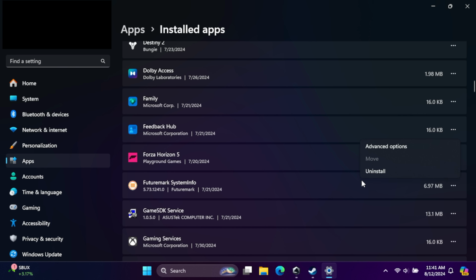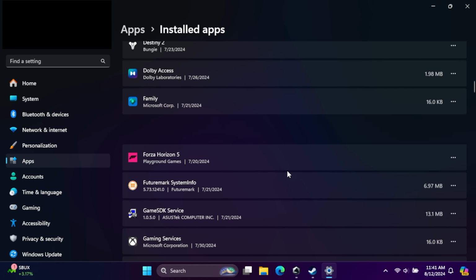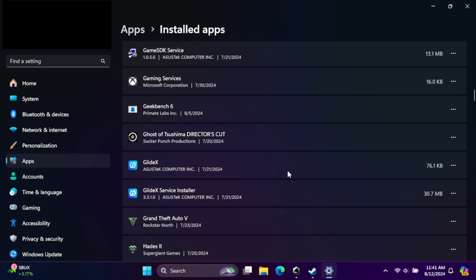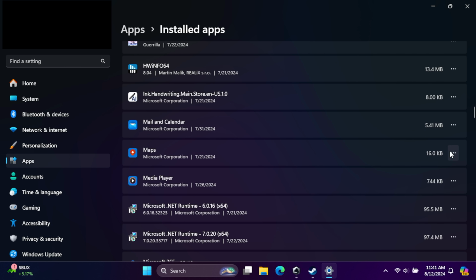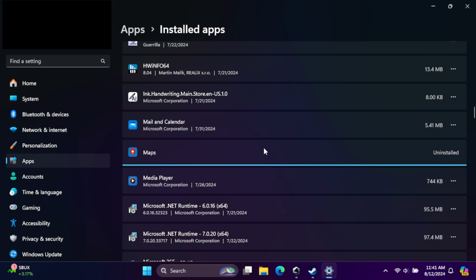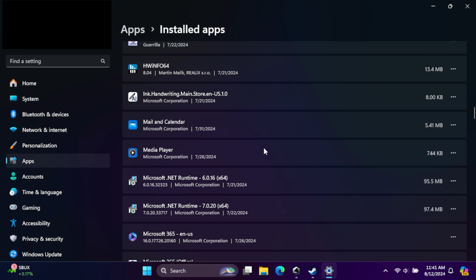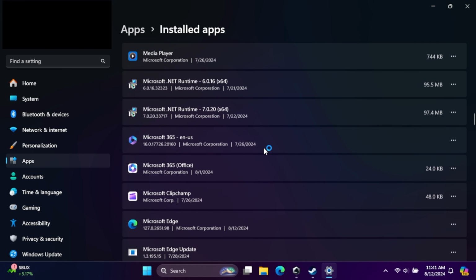Here's the Feedback Hub, something that I'll never use. I'll just go ahead and uninstall it. OneDrive, I personally don't use OneDrive, so that's another one that I uninstalled. On this device, I'm not going to be using Maps. Basically, anything that we can get rid of that might be running in the background, taking up RAM or using the CPU can definitely help out.